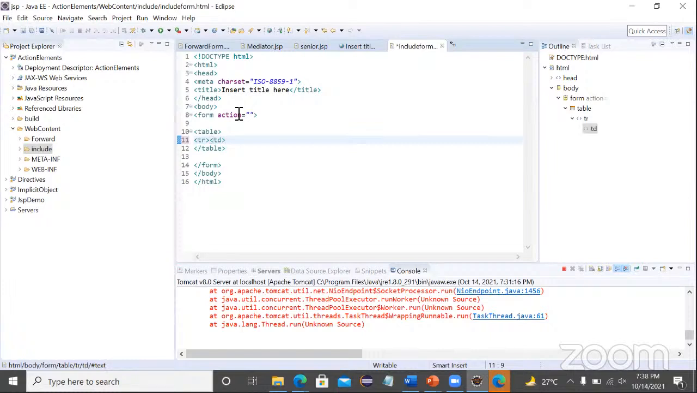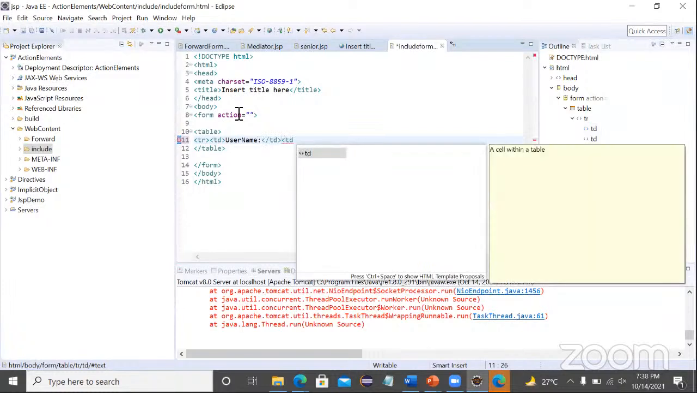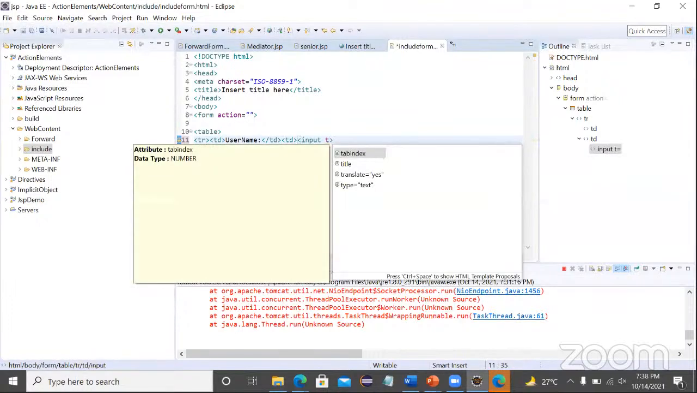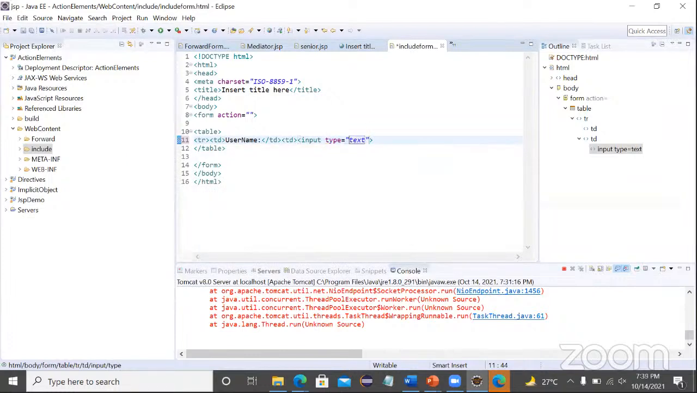Okay. So close TD and again open TD with the input. Okay, so here input type equals to text and name equal to username.